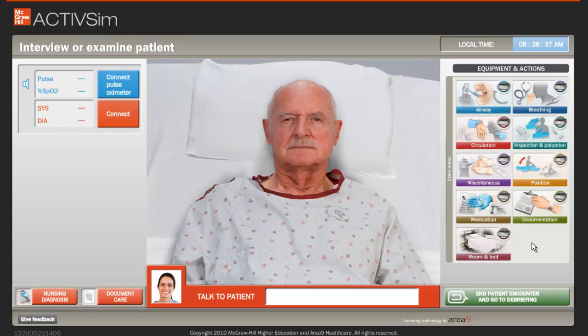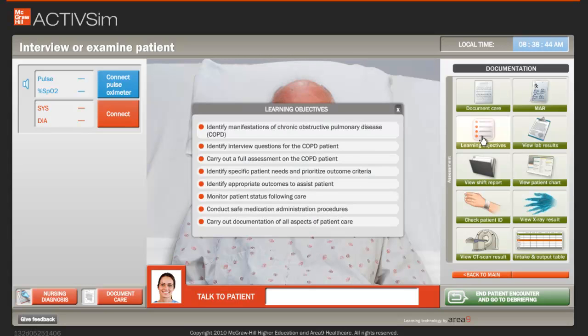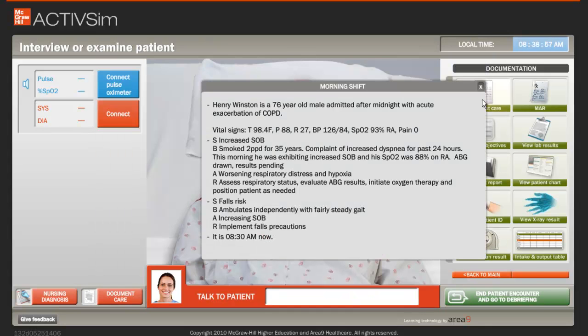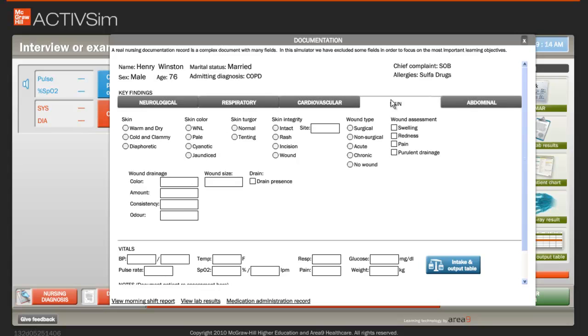If you ever feel lost about what to do next, come to your documentation menu. In there, you can pull up the learning objectives that you previously saw, and that should give you a good idea of what's expected of you. You can also pull up your patient's chart, the shift report, and a good hint is to come into your documentation menu. You can take a look at all of the pieces in which you can document. That can give you a good idea of what assessment to take next.